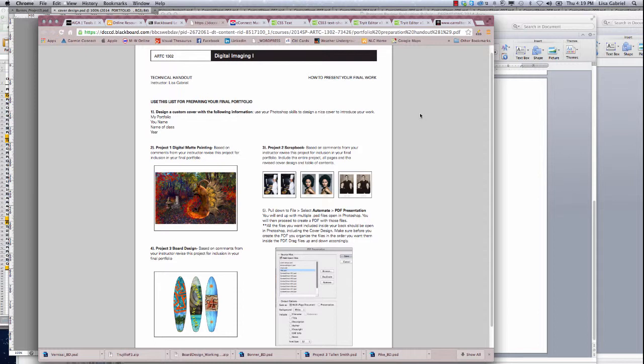I'm expecting you to include your name somehow, whether it be your name and portfolio, or you give your portfolio a name and include your name, or however you want to present that. You need to have a title on it, which would be your portfolio, your name, the name of this class, and then the year. You need to have that information on your cover design, and then you'll create the contents of the portfolio based on all of your other projects.